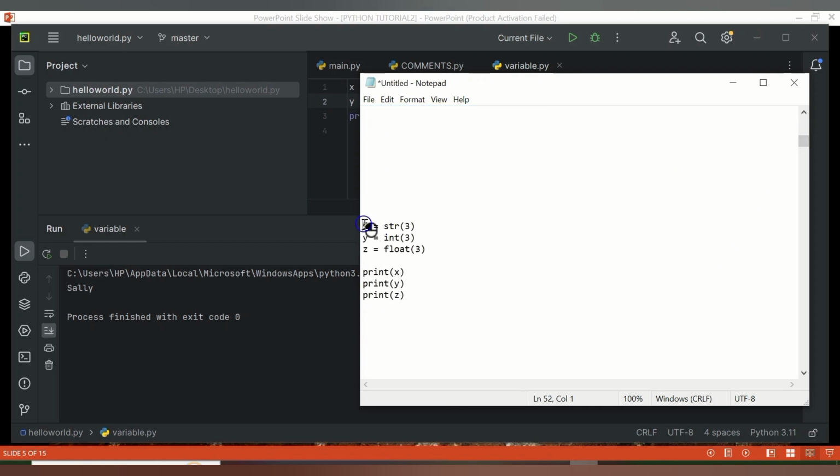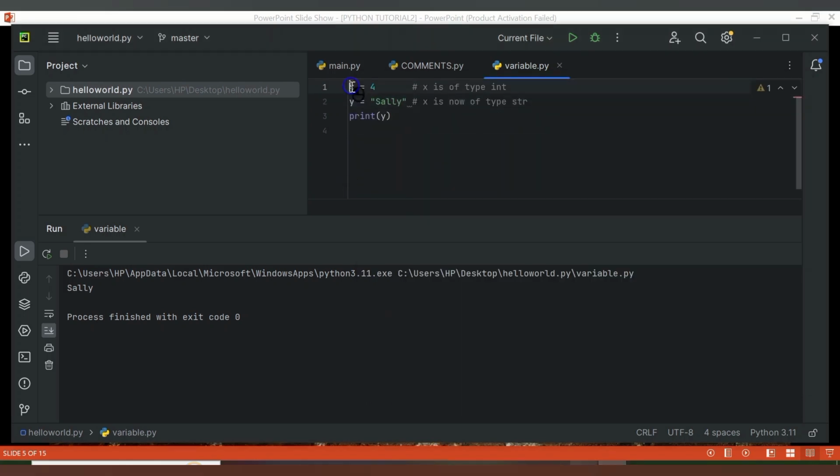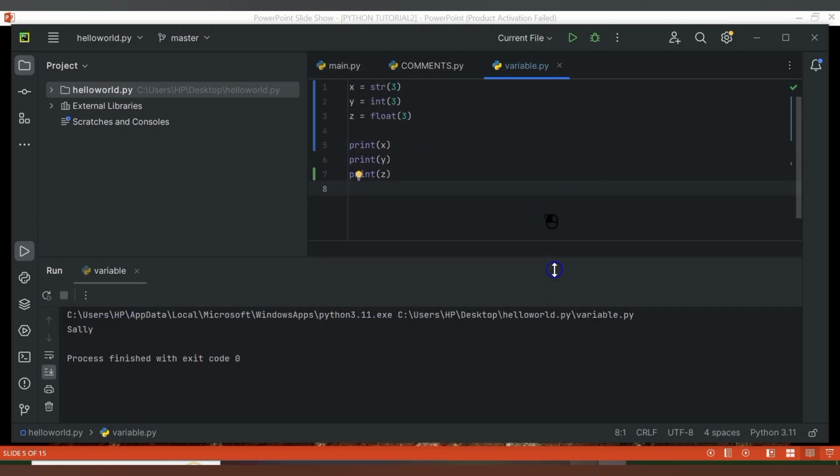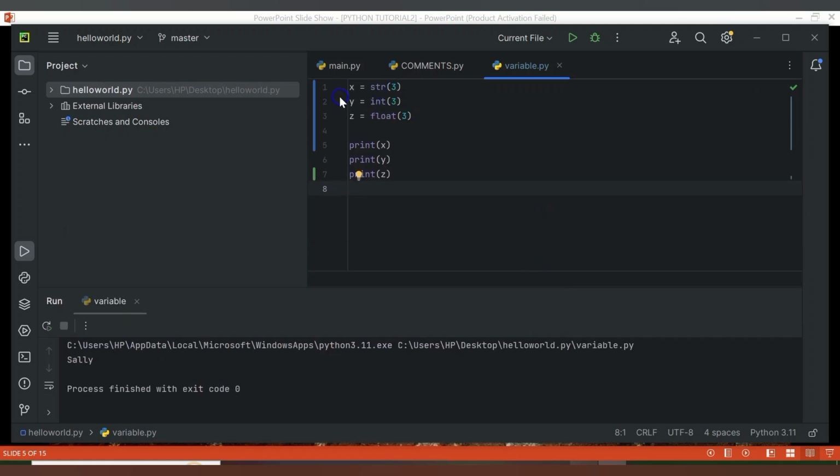So let me copy this and paste. I'm going to delete this and paste this. So let me scroll now and reduce this. Okay, so now I have my value. I've assigned values now to this, this, and this. So I want it to print x, print y, print z. So let's see what it's going to give us by clicking play.